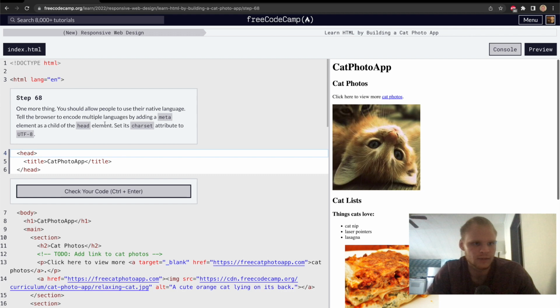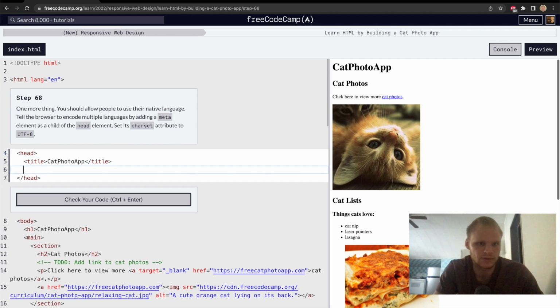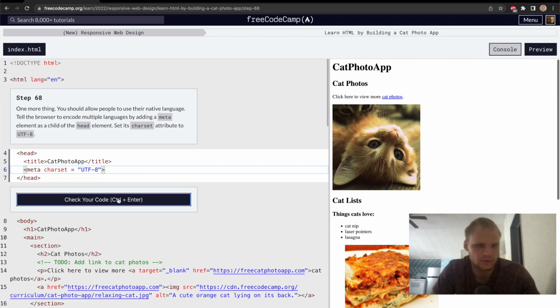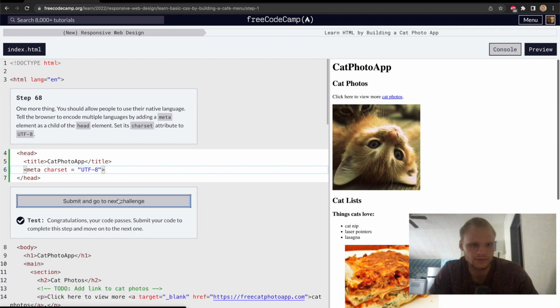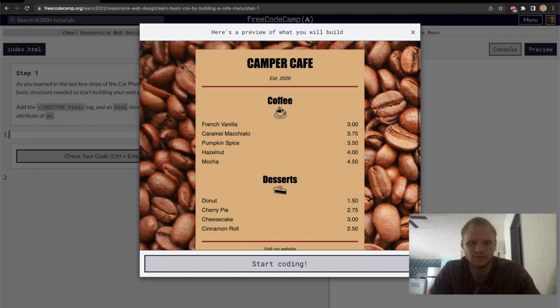Awesome. One more thing, you should allow people to use their native language. Tell the browser to encode multiple languages by adding a meta element as a child of the head element. Set its charset attribute to UTF-8. So inside here, we'll go meta, and we want its charset attribute, so charset equaling UTF-8. I think that will work. Yay, let's go.